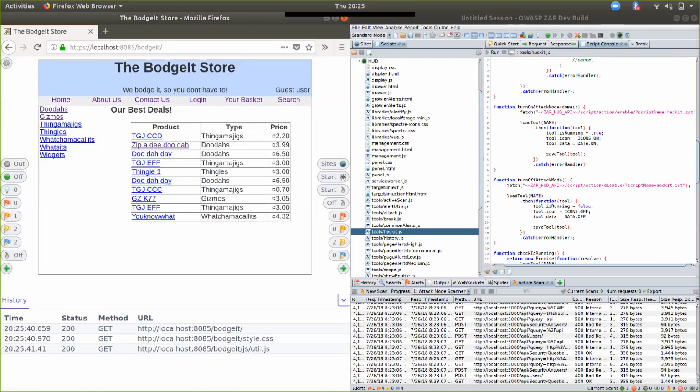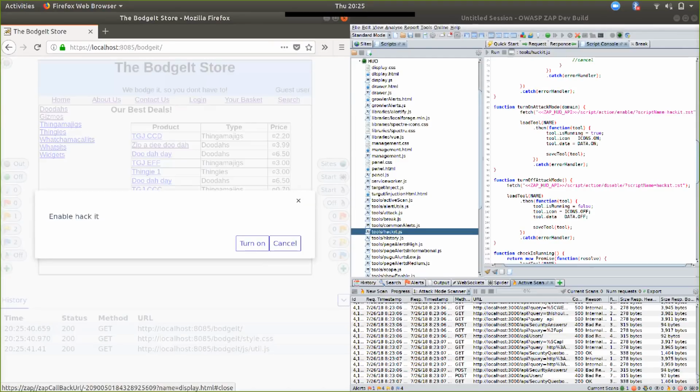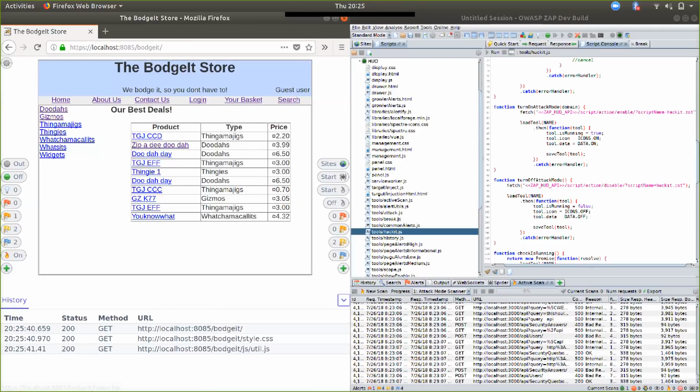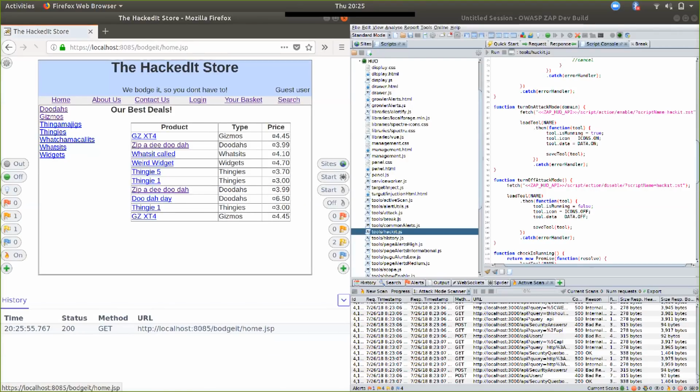And if we add it to our panel and run it, and go to a new page, we can see that instead of saying budget, it's replaced it with the text hacked it. This is kind of a silly script, but you can define whatever functionality you want in these scripts in JavaScript and Python, whatever you want, and link it in less than 3 minutes right to this heads-up display.